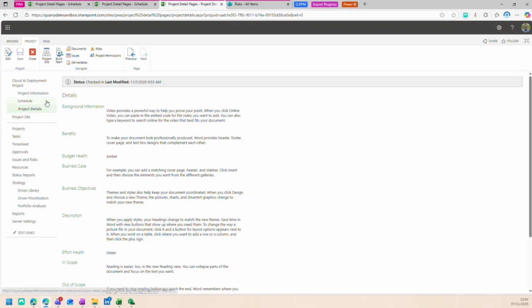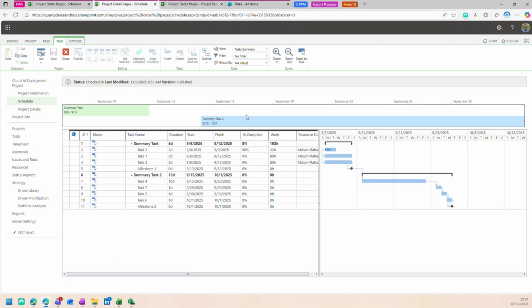So when we're looking at the schedule, that's the first thing that we're going to want to migrate. Here, I'm looking at it in the browser. What we'll need to do is open this schedule up within Microsoft Project Desktop. That's something that Project Online allows us to do natively out of the box. I have it open over here.